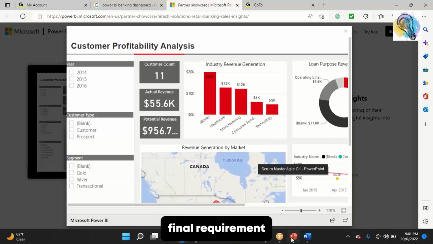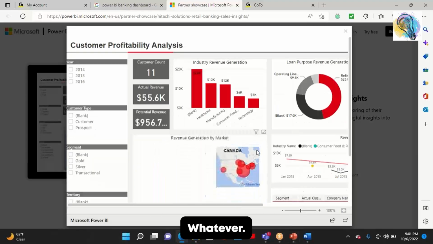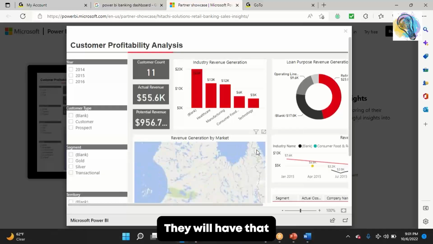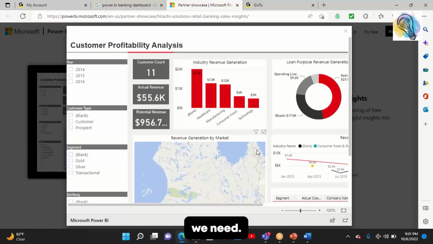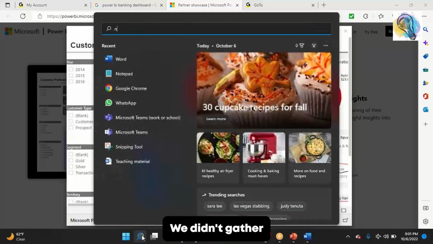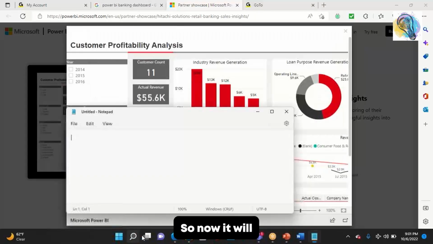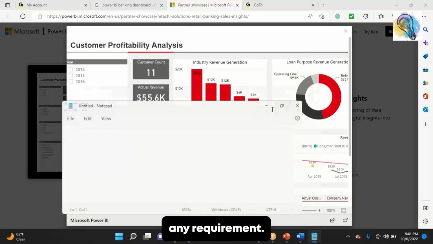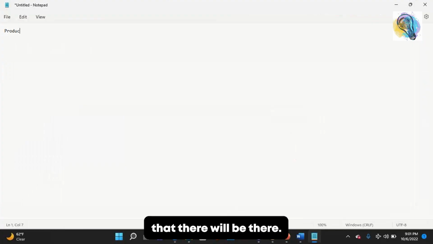This is the final requirement, what they finally want. So that is the main summary they will have. Here it is: we need a customer profitability analysis module. Only this is the final thing we need. It will be in only one line, right? We didn't gather requirements, so it will not have any requirements. Only what the customer wants will be there. It's called a one-liner, right?